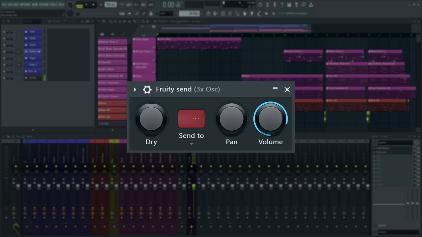Now, listen to your project and fade in elements while the noise is playing until you can just about hear them. There it is. I can recognize it as a hi-hat now. Leave the fader where it is, mute the track in the mixer, and move on to the next one.